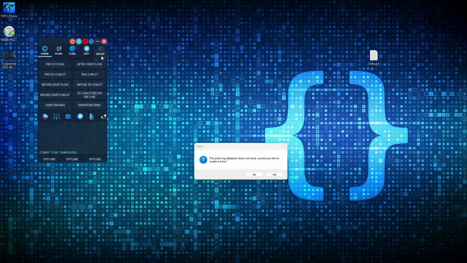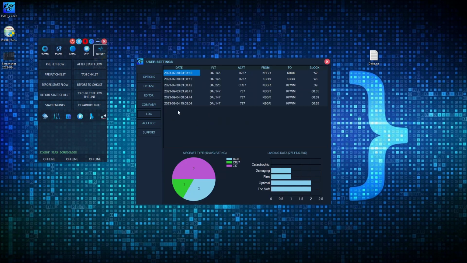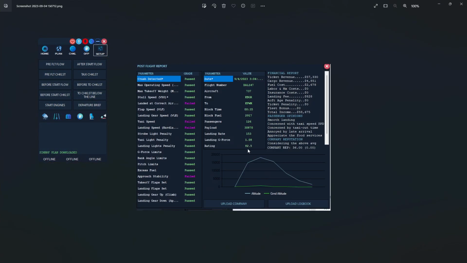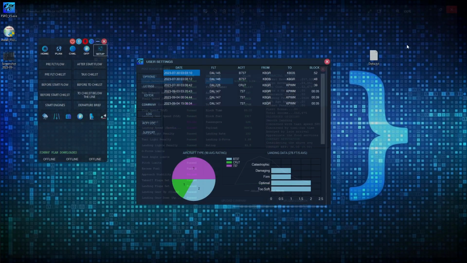What the log does is it saves data from every flight that you use FSFO with. For example, you can see that my average landing rate is 276 feet per second. It categorizes all those flights into too soft, optimal, firm, damaging, catastrophic, and keeps track of what aircraft types you're flying. My average flight score is a 90. We'll talk a little bit more about that later. Essentially, FSFO provides you with a rating based on certain parameters you either met or not. In this instance, I exceeded 30 miles per hour in the taxi, so I failed that and I was deducted points. We'll talk more about that when we get to the company.